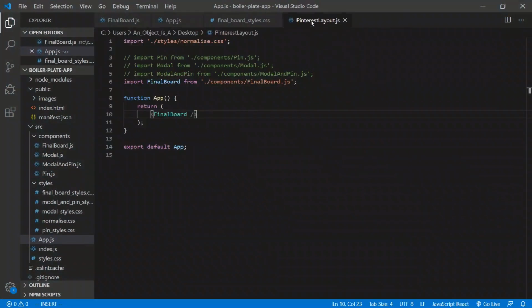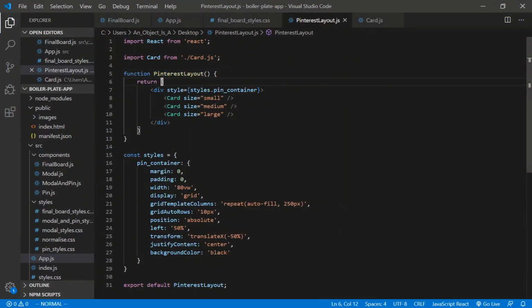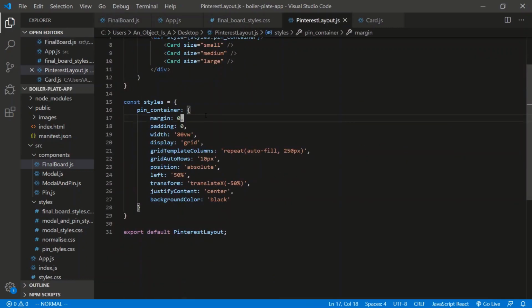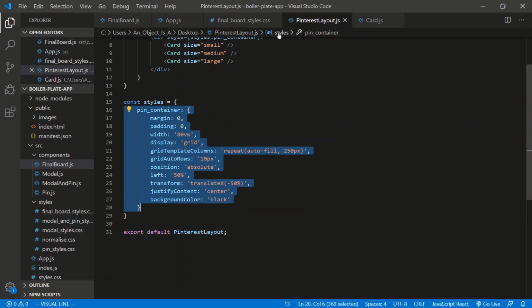Let's import it here. So for the Pinterest layout, we just need a div with the class name pin container. We already have that right here. So that's going to be the actual logic for the Pinterest layout. We just need these styles for the pin container. So we'll take this right here. And this is a style object, so we're going to need to modify it into proper CSS.